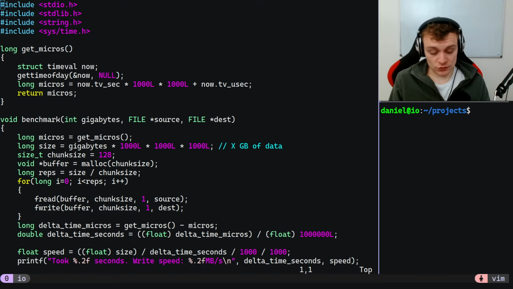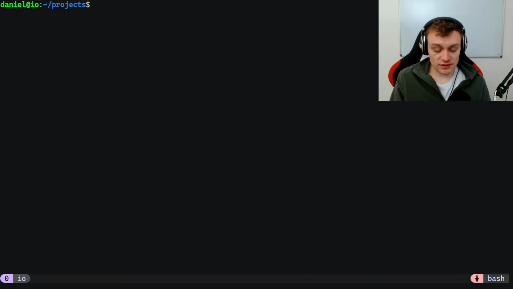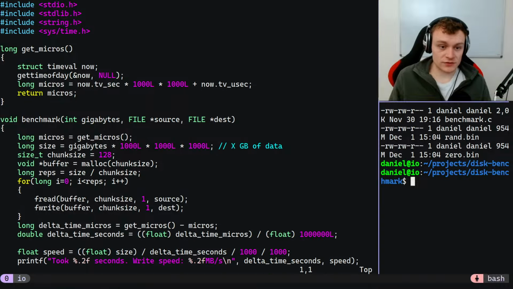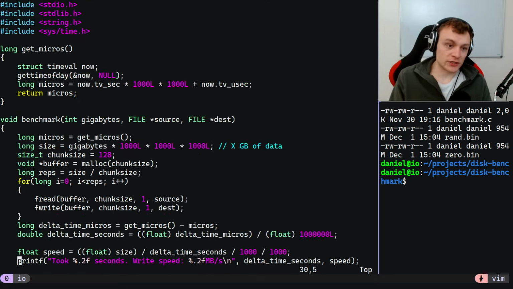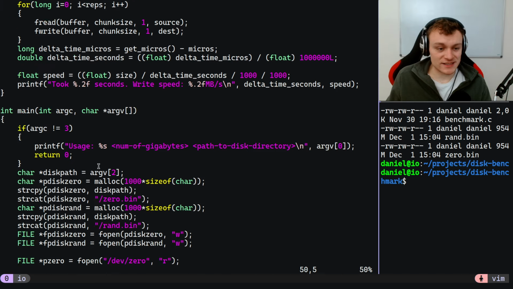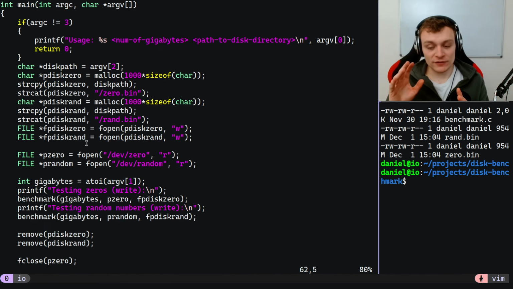Hi there. In the last episode, we coded a disk benchmark tool, which allows us to measure the write speed of a disk that you're on in megabytes per second. And in this episode, I want to improve this code a bit because, as you can see, it's quite monolithic. So this is one huge main method, calling just one more benchmark method, calling just one more time related method, and I think this can be greatly improved to have more idiomatic C code.